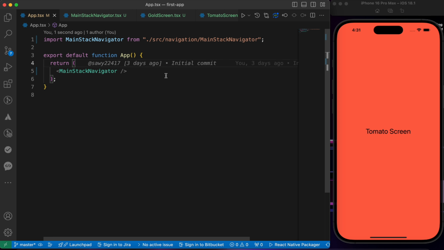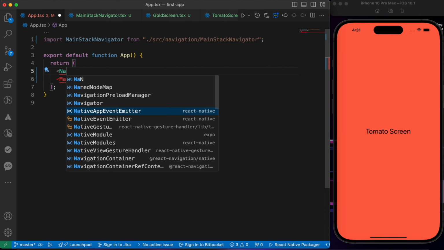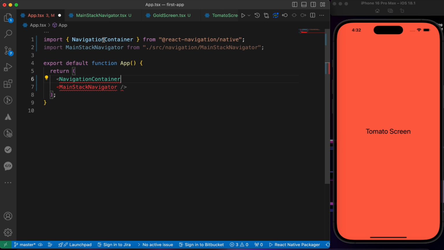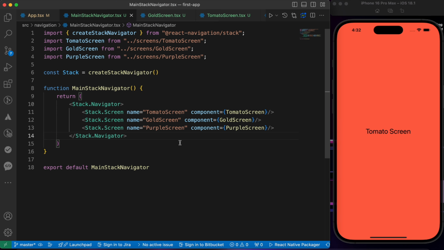One last step. This stack navigator must be inside something called NavigationContainer. And we import this NavigationContainer from React Navigation Native. Okay, let's import it and put our stack navigator inside of it. And now let's press save. Now we are done with our stack.